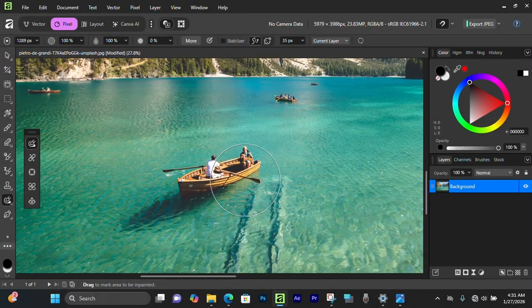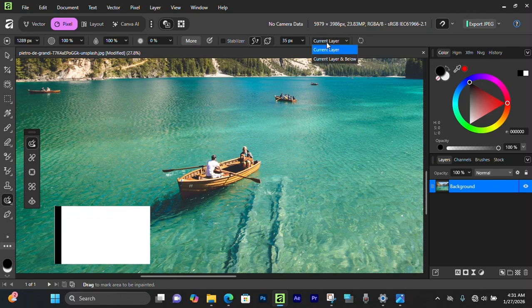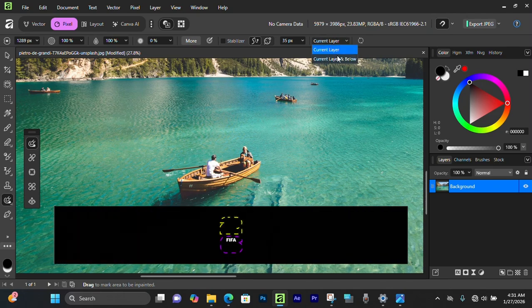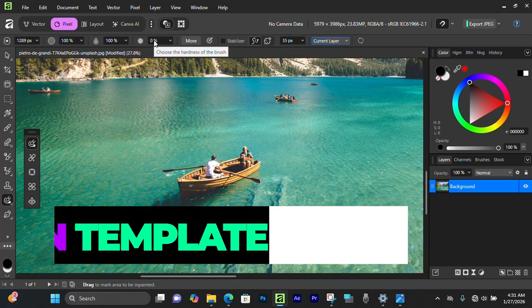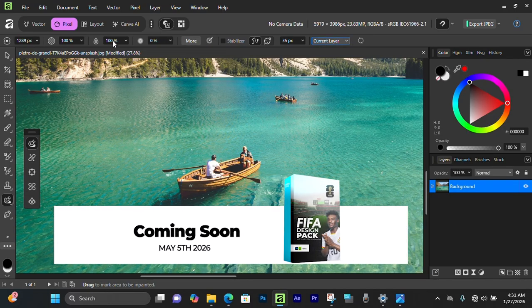So this is how you go about it. You make sure the layer is selected and then you check this side here. Always work on the current layer. Don't choose current layer and below. Always set this to current layer. Make sure your hardness is 0. You can leave this at 100%.